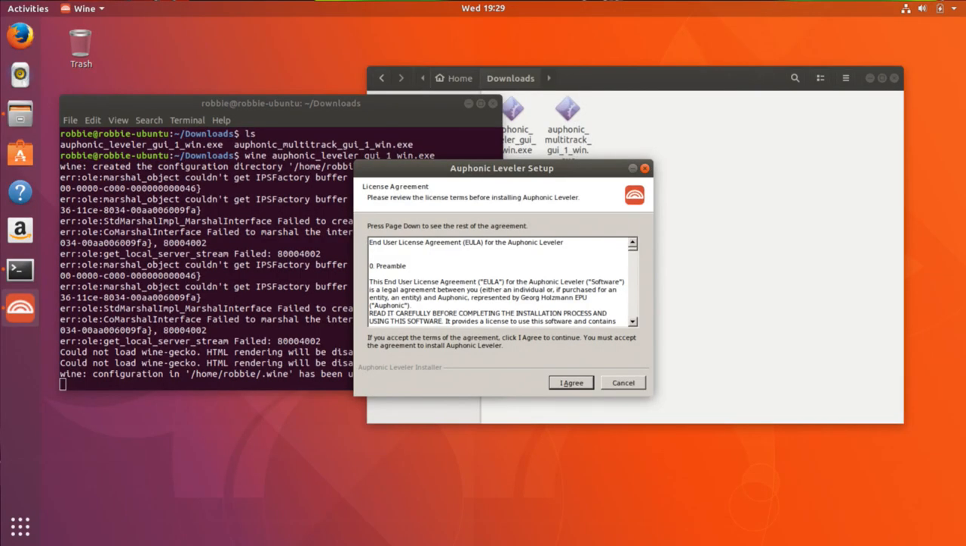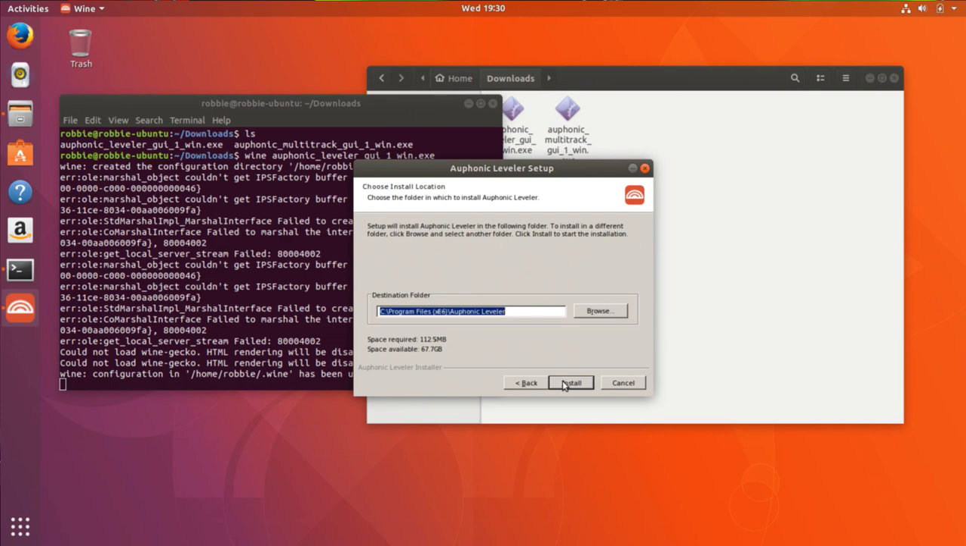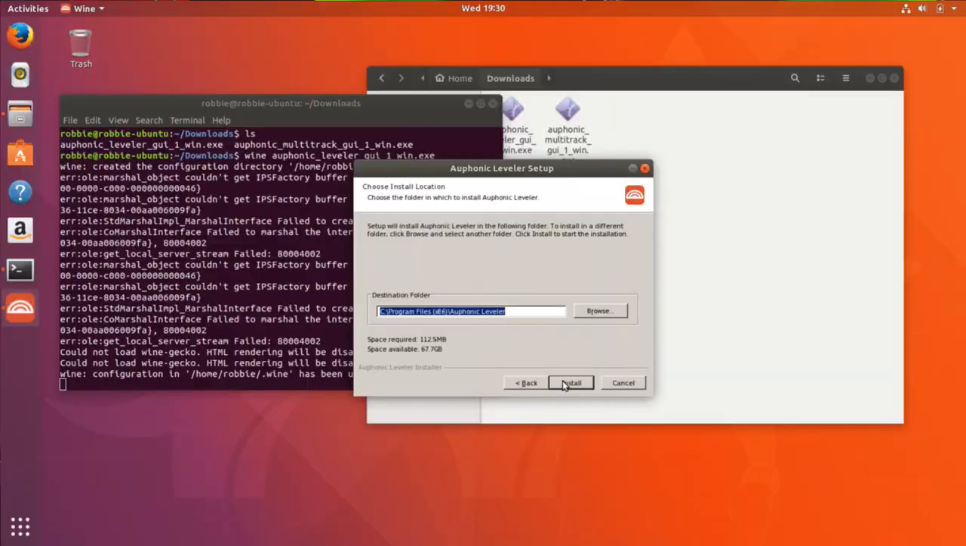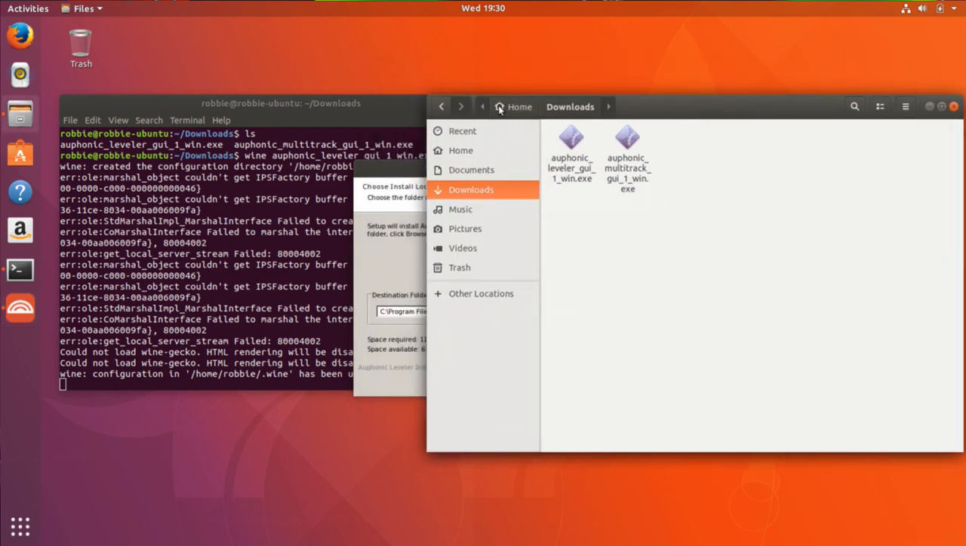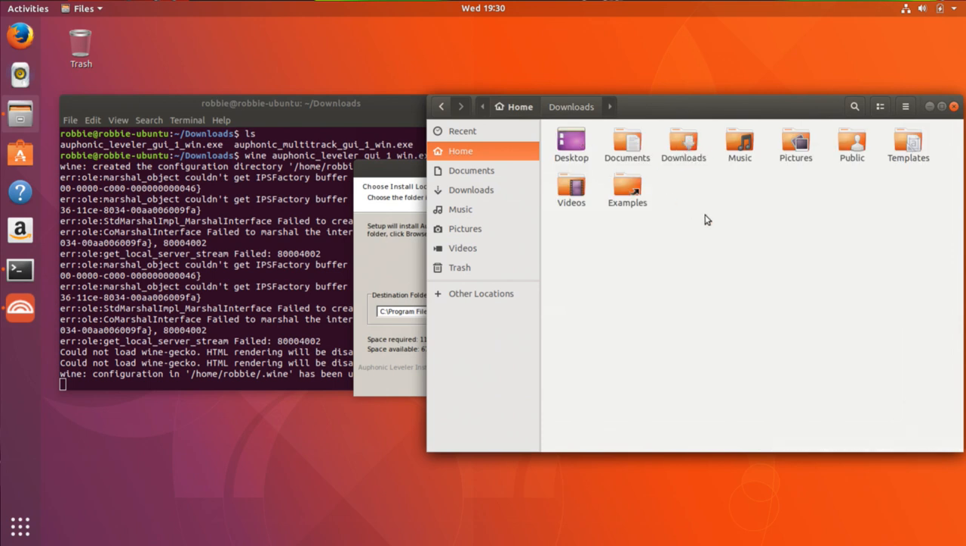What do you notice? Look at that. Looks a little Windowsy. It does. I agree. Where are you going to install it? Now, I don't have a C drive. What are you talking about? Well, what Wine did when I ran it just there and it configurated itself. Watch this.